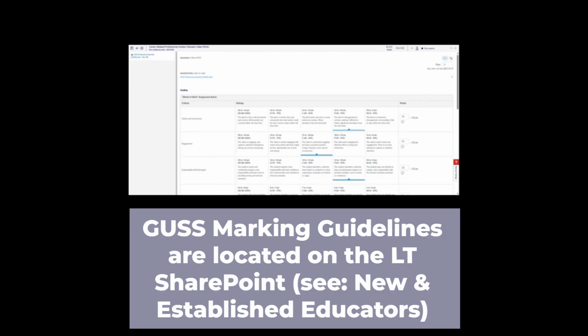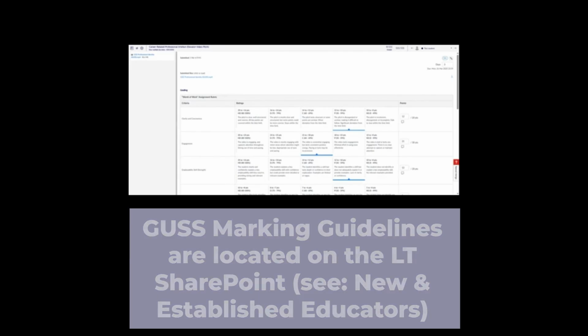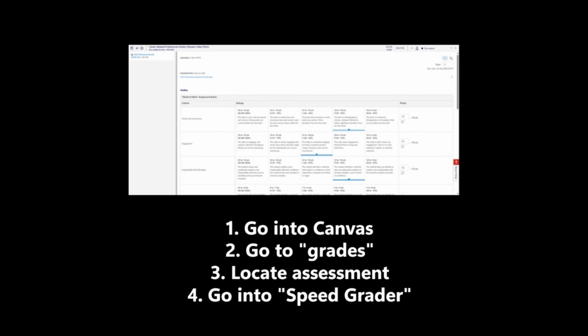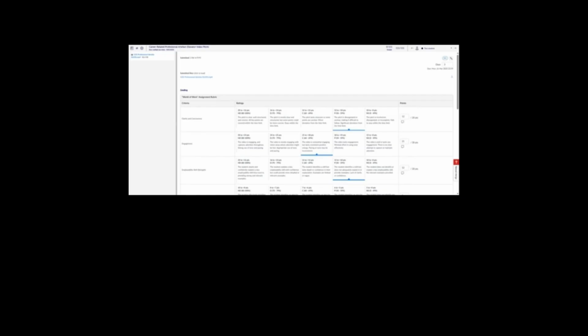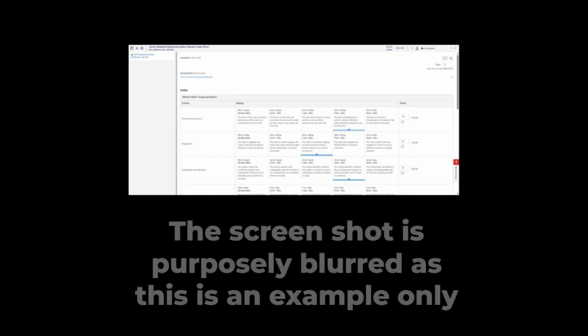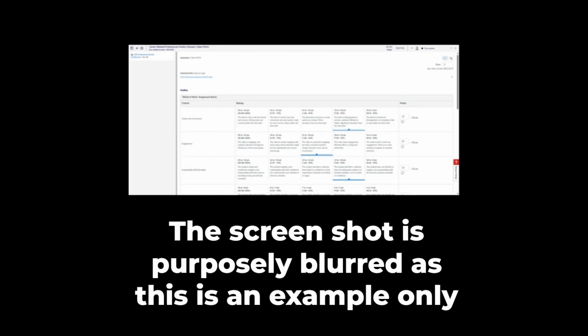Now, once a student has submitted their assignment, you go into Canvas, you go to grades, you locate that assignment, and then you get into SpeedGrader. Once you get into SpeedGrader, you enter here. Now, I'm using an example, I'm using the test student, just for confidentiality. Basically, in terms of this example, it's a video, the first assignment, elevator pitch.